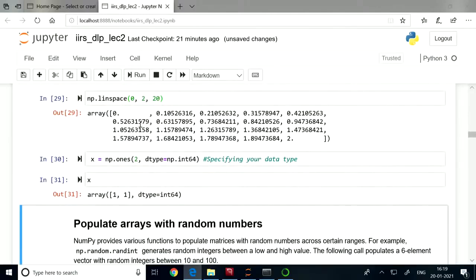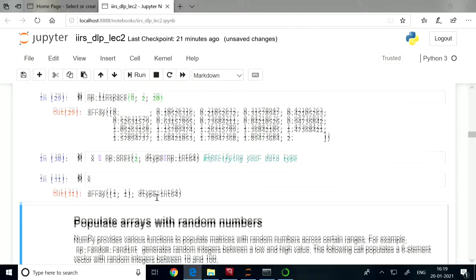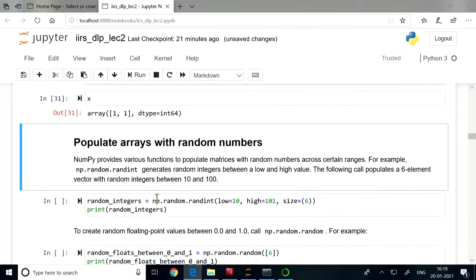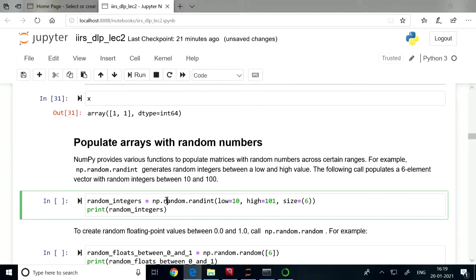Now in a similar way, suppose you want to create an array with random numbers and so on. There are many functions available that we can use for initializing the array to different states. There is a function called randint, with which you can generate random arrays.